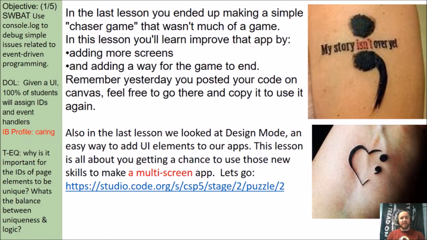Now remember, last time you posted your code on Canvas, so feel free to go there and copy it to use again so you don't have to retype it, though it's not the end of the world if you have to retype code. It's good practice, and I'm hoping you feel more and more comfortable with the code as we go through this unit. I also want to say in the last lesson we looked at design mode, which is an easy way to add UI elements to our apps. This lesson is all about you getting a chance to use those new skills to make a multi-screen app.